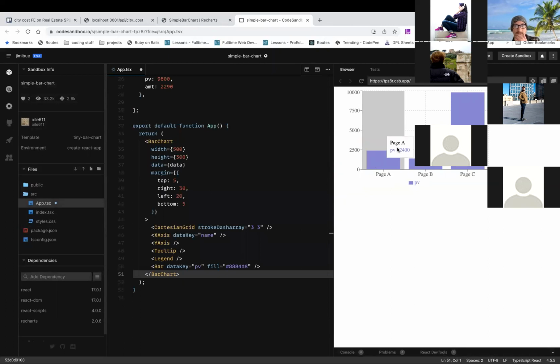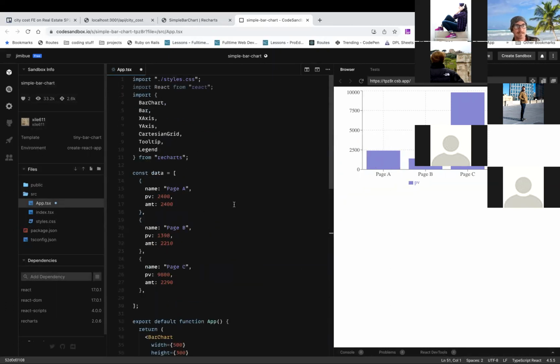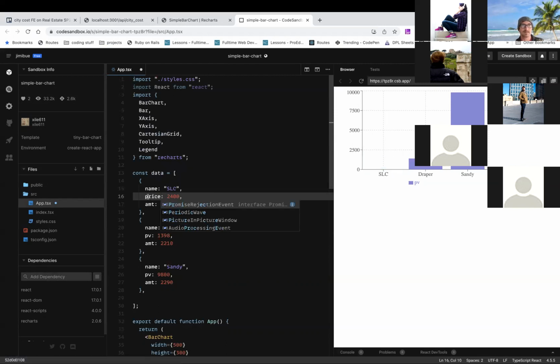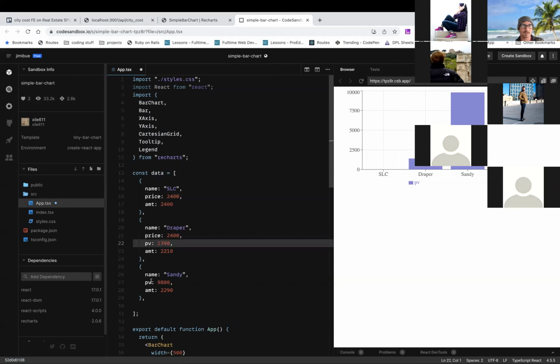There we go. Okay, I don't want that to say Page A. I want that to be a city. It looks like this name could potentially be my city. SLC, Draper, I don't know, Sandy. I don't want that to say PV. I want that to say price. Well, it looks like that just broke.